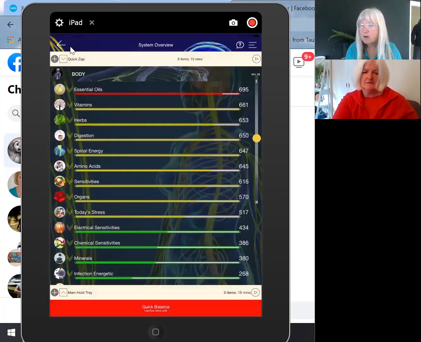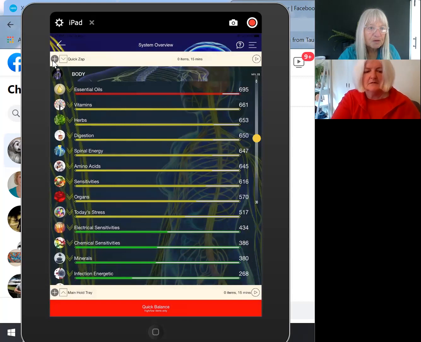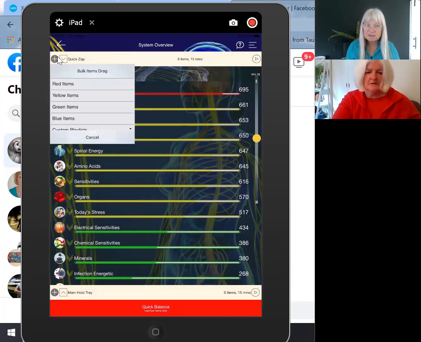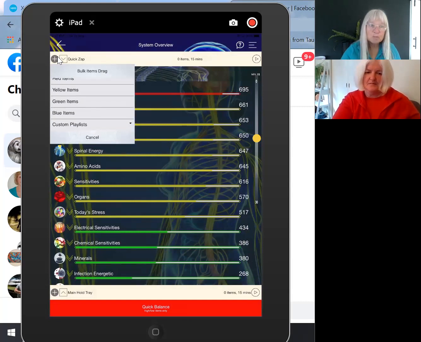And so this is where it's quite interesting. You see these little pluses here. There's pluses by the side of each of the trays. So you click on the plus, and what you can do with the trays is a very different way of treating: you can put all the red items in if you want to. You can put all the yellow items, all the green items, all the blue, and then you've got custom playlists at the bottom.